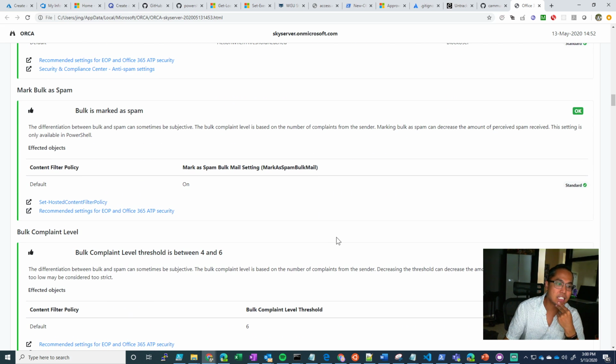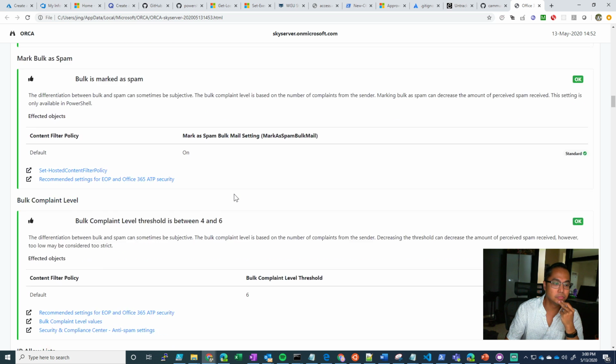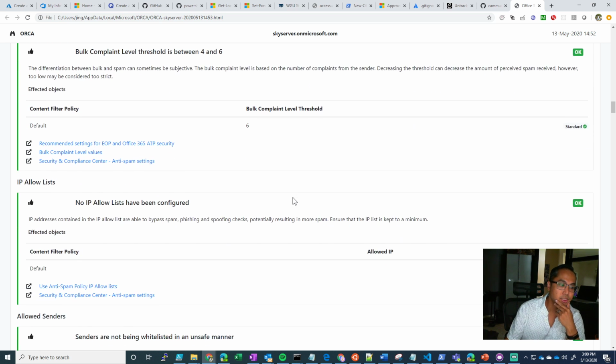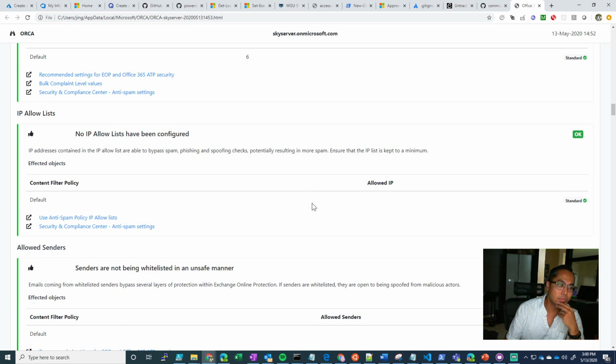Mark bulk as spam. It sounds pretty straightforward. Bulk complaint level. This is kind of tuning what they consider bulk. So you can make it more strict or more loose, and depending on the number you set, it would control the amount of email flowing in that is considered bulk.